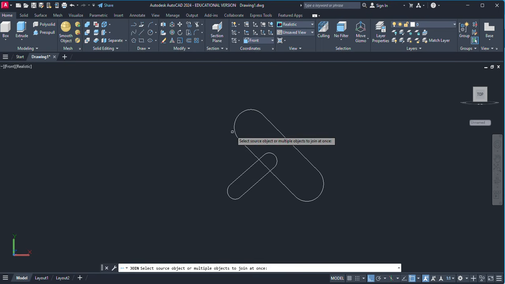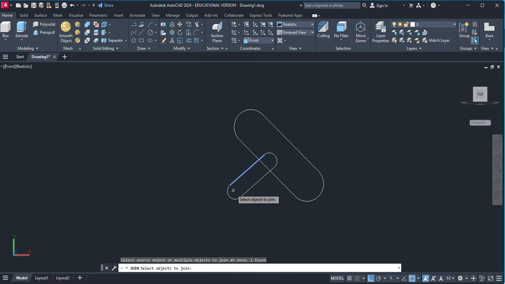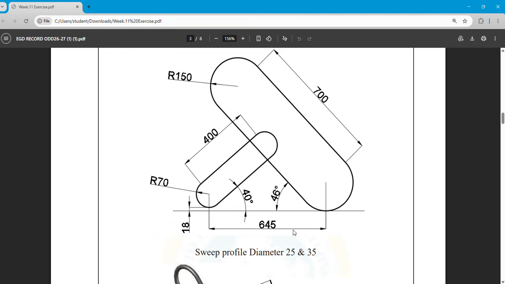So let us join all the lines. Join command, select this, this, enter. It is joined together, and then again this should be joined separately. This 1, 2, 3, 4. Enter. It will be joined, and then let us sweep one by one. Now take a small circle. This sweep circle is dia 25. It is given in diameter. See, sweep profile diameter 25. This is 25 sweeping. This is 35 dia sweep.